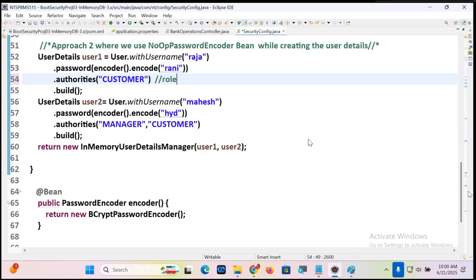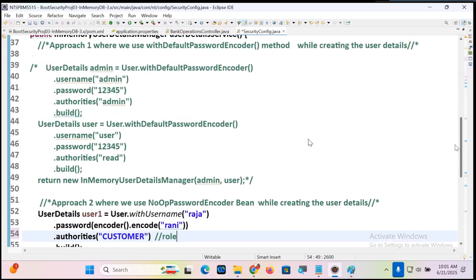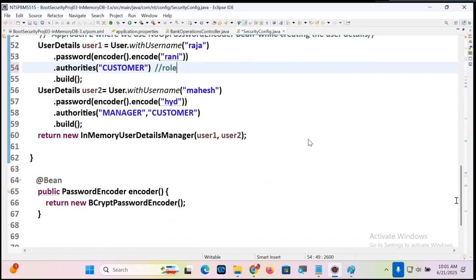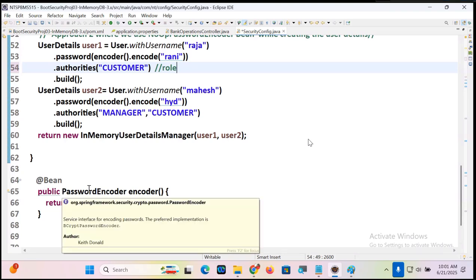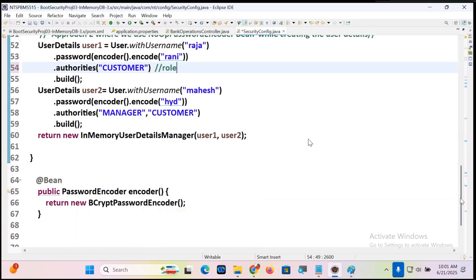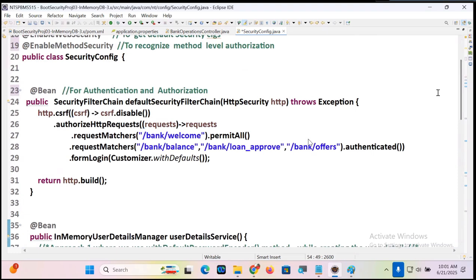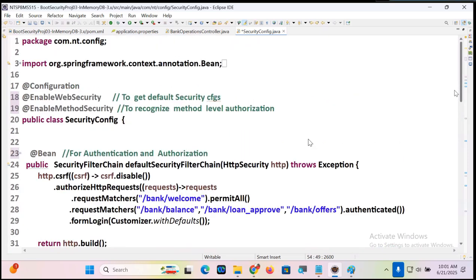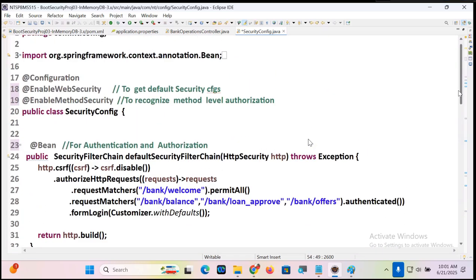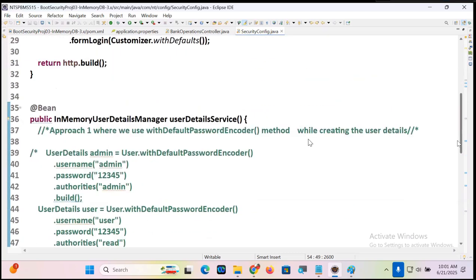So that means one @Bean method for the authentication info provider and one more @Bean method for password encoding. Are you comfortable, my dear? Got the clarity, guys? Convinced with me? Got the crystal clear clarity over here? Super, boss.